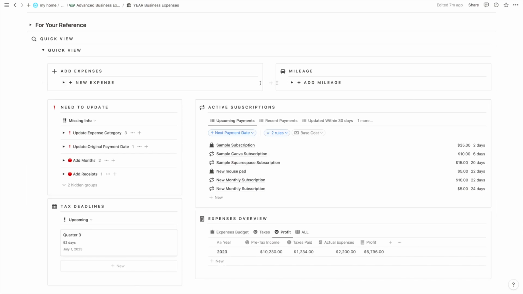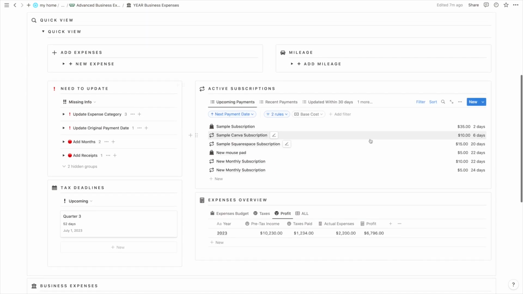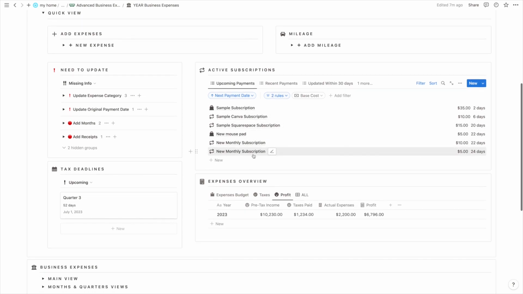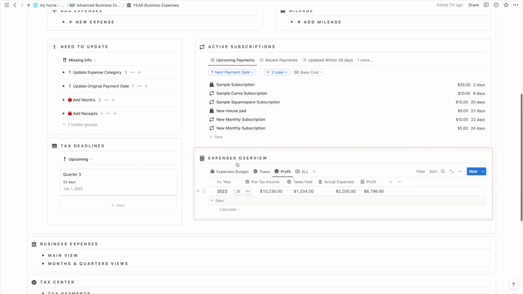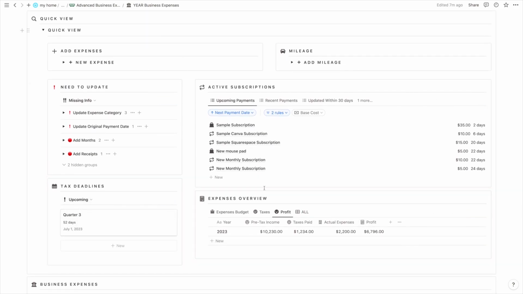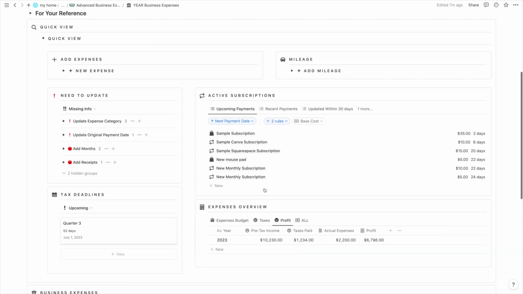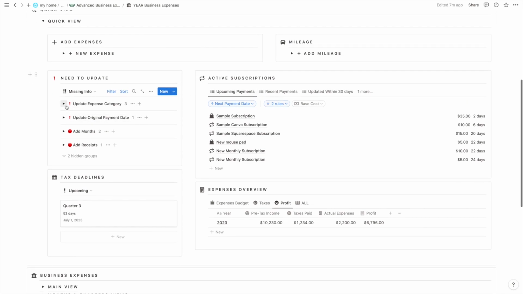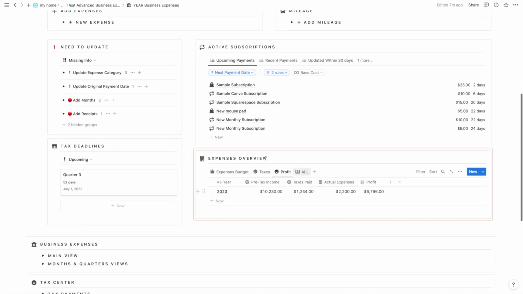This is for quick access, for immediate, okay, these are the subscriptions that are coming up. This is my overview. This I need to update. And of course, upcoming deadlines. This is basically everything you need to see in one toggle right here. So you have different views for your subscriptions. You have everything categorized differently for what's missing in terms of information. And of course, you have your expenses overview.